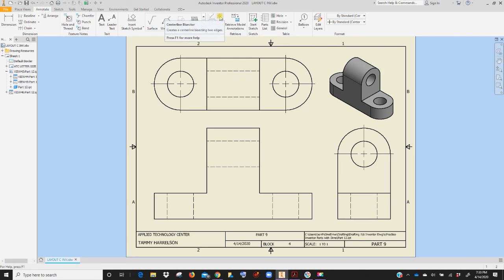Then you use the bisector center line. Click one hidden line, click the other. One hidden line, click the other. See? It places your center line in there for you. So make sure you always put all the center lines in your drawing.